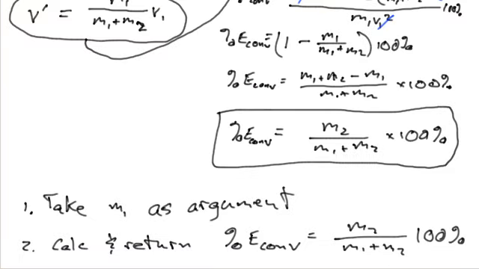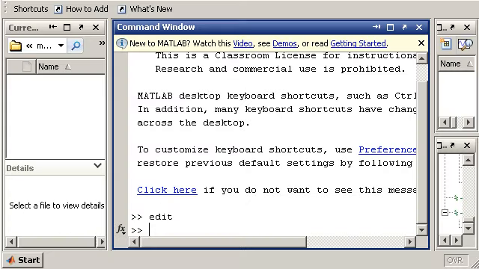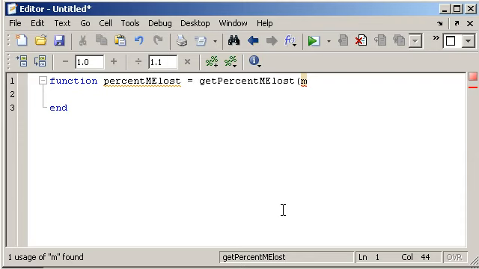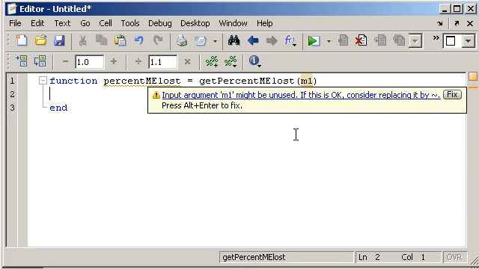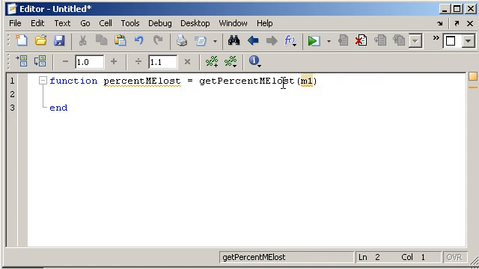I call it M1 in my solution, so I'm going to use the same thing here, except it doesn't know anything about subscripts, so I'll just call it M1. So that is the argument of my function. So the function is get percent ME lost, and then its argument, like you're taking the sine of theta, this represents the function, the get percent mechanical energy lost, and the M1 would represent the theta. So the function, if it were the sine, would have sine there and theta there, but I'm writing a different function, and it does just take one variable, so you put the variable, the argument, we call that the argument of the function, in parentheses.